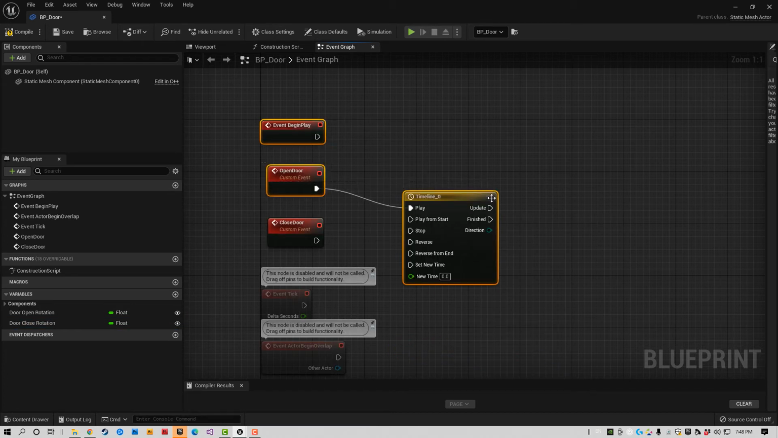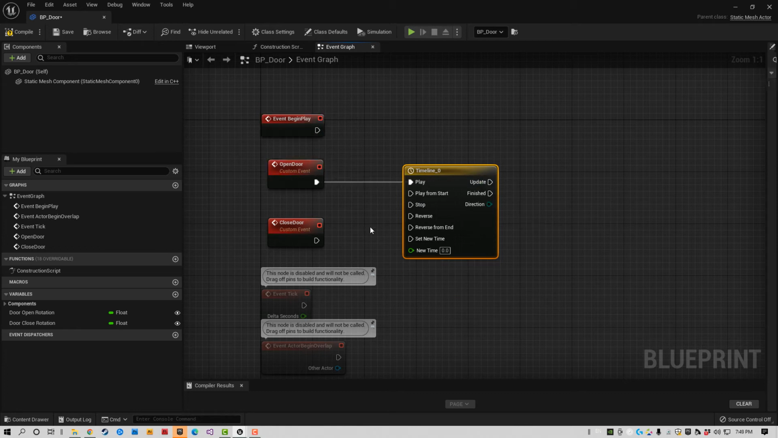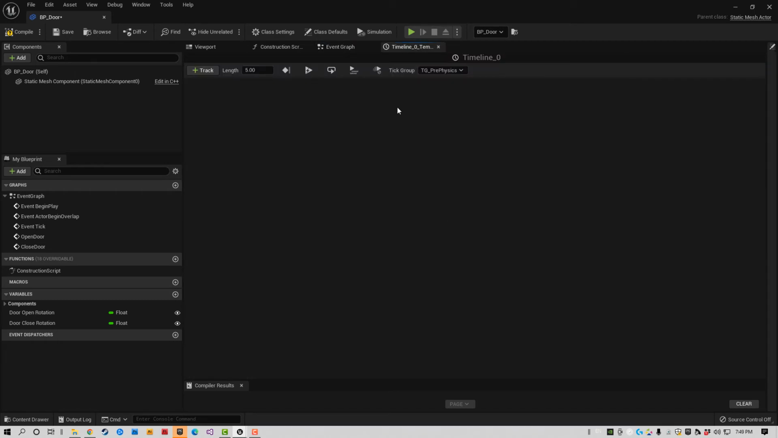So here's our timeline. What's going to happen is that when I call the open door event, it's going to tell my timeline to play. So that means my timeline is going to start moving forward. So if I double click on this timeline, we can take a look at how the timeline is going to work. So here's my timeline 0. My timeline 0 is going to have this track that says this is the information that's going to change over time.